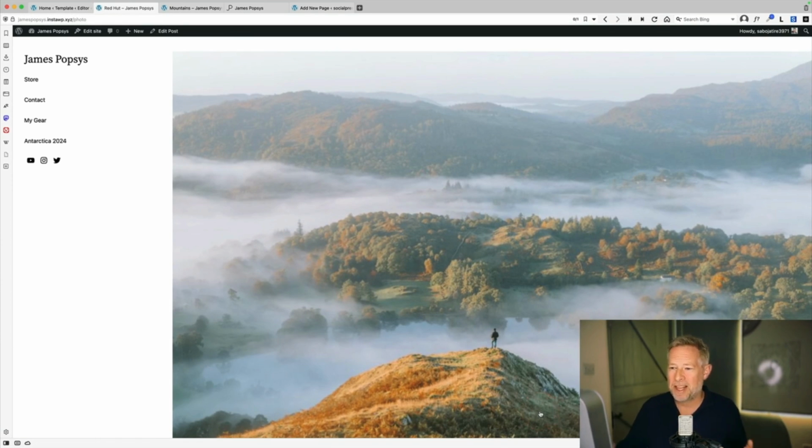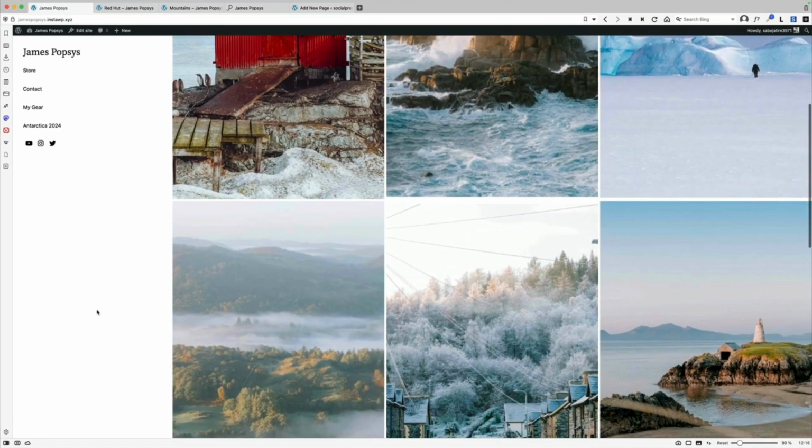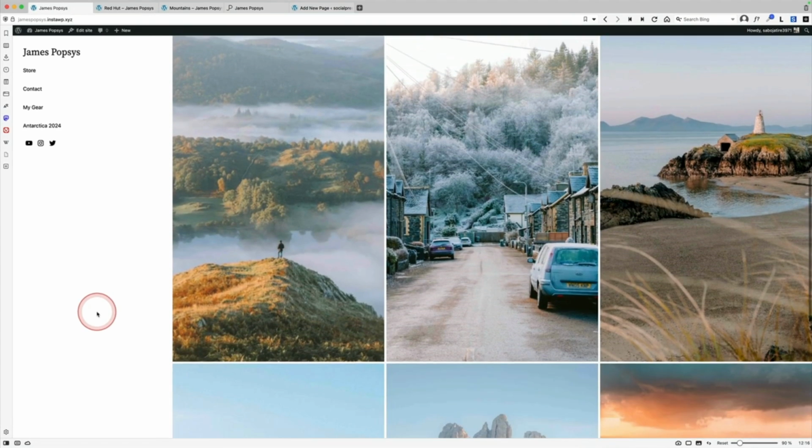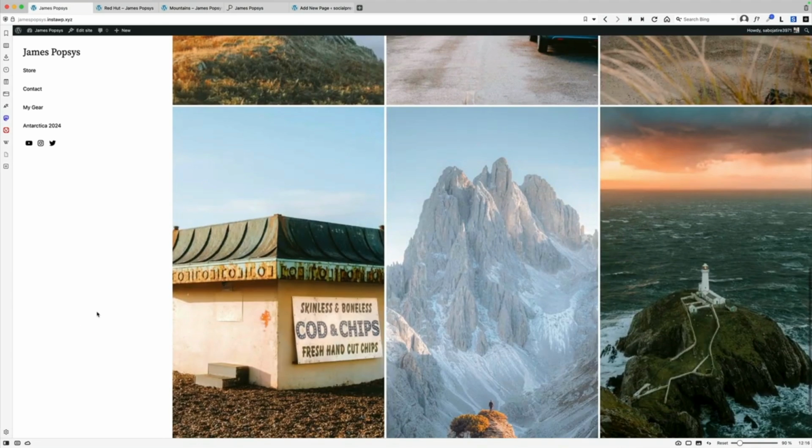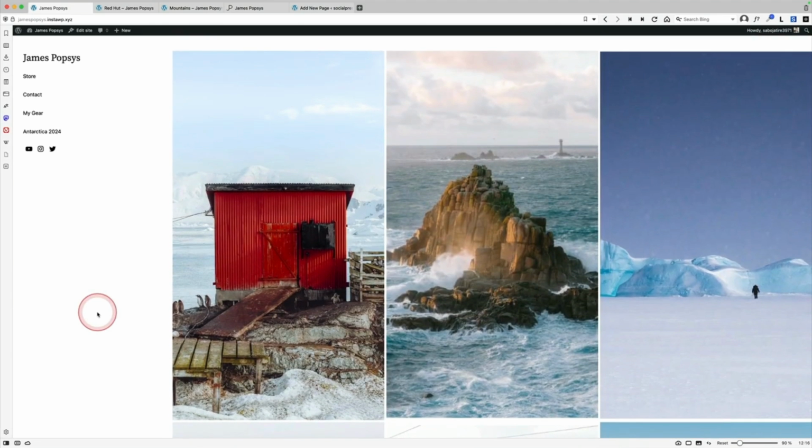So overall, I'm really, really happy with the finished result. I think for about 25 minutes it took me, actually less than half an hour. We've got a really interesting, beautiful portfolio website with a left-hand sticky navigation.